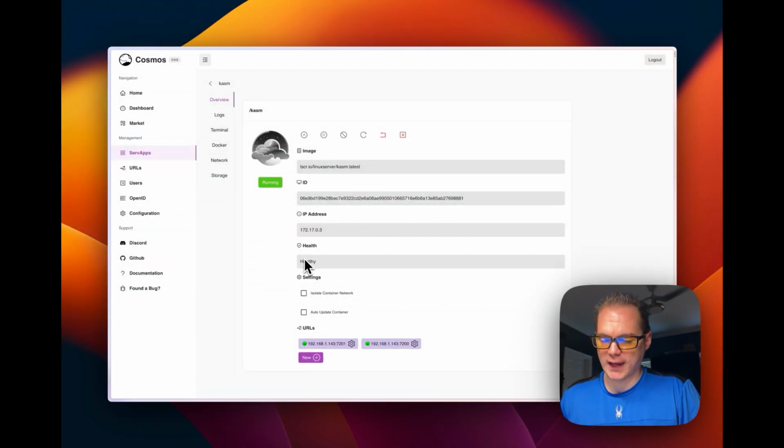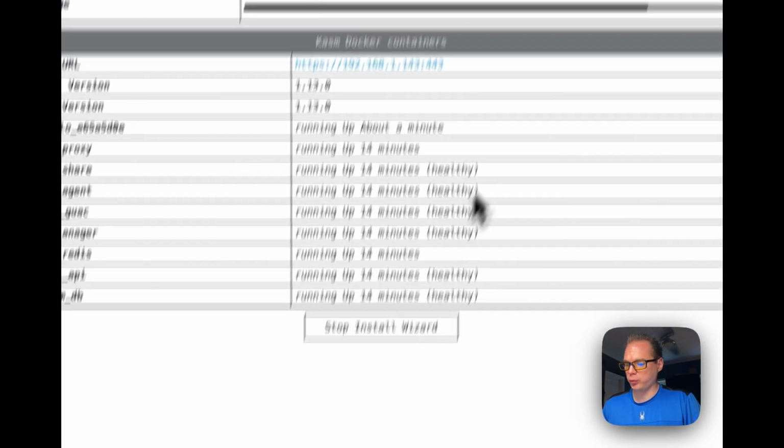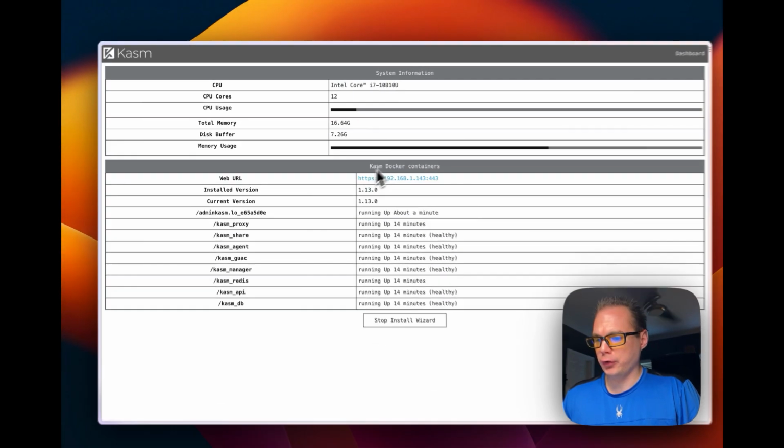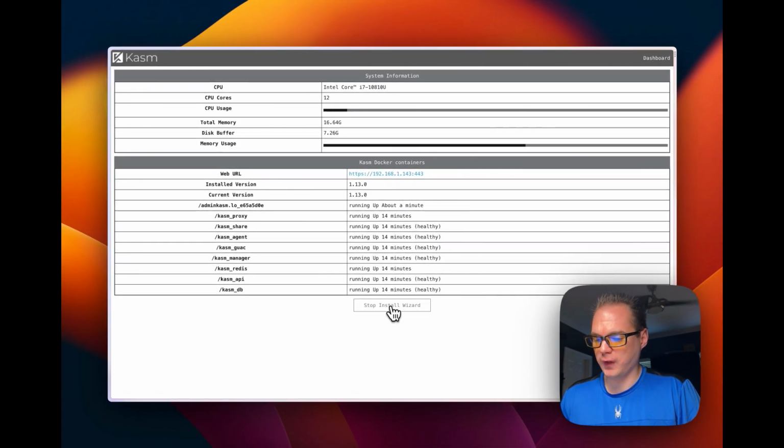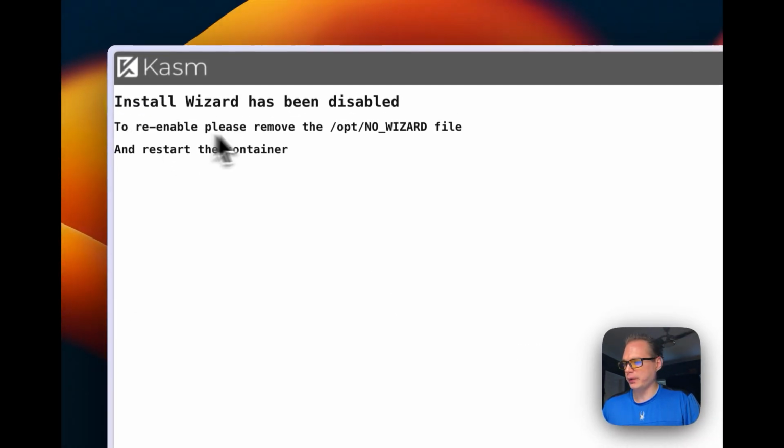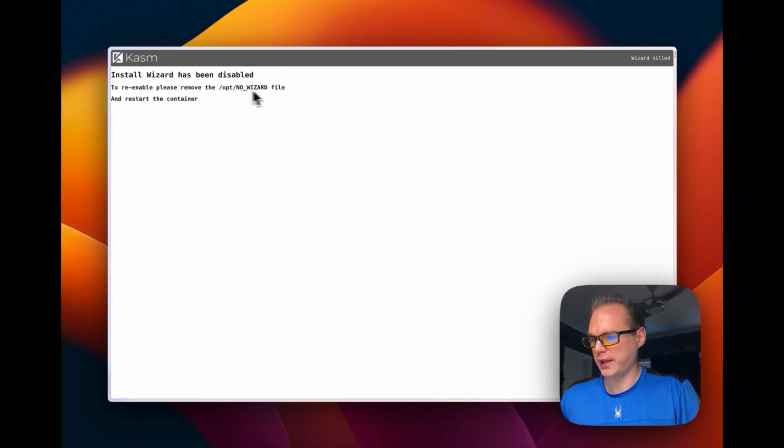So now that we have Kasm up and running and it's good, we're going to go back to the 3000 URL, the port 3000. And I'm going to go to this one. And you'll see this, but I'm going to stop Install Wizard. And now you'll see to re-enable opt no wizard, I take that file out and restart the container. So this will just disable the wizard and we don't need it anymore because it's all up and running.